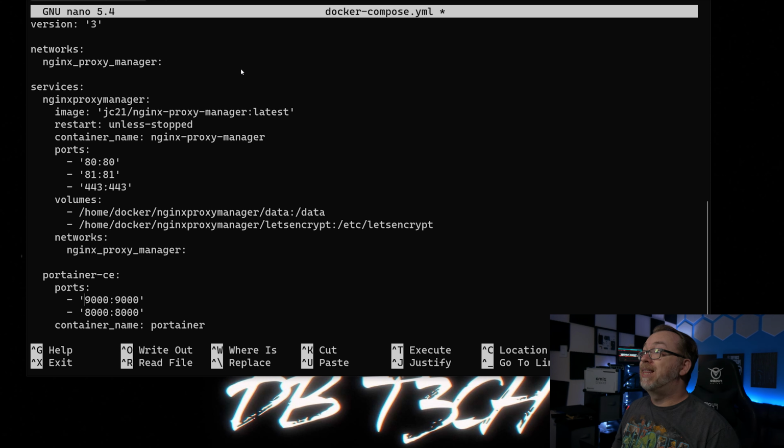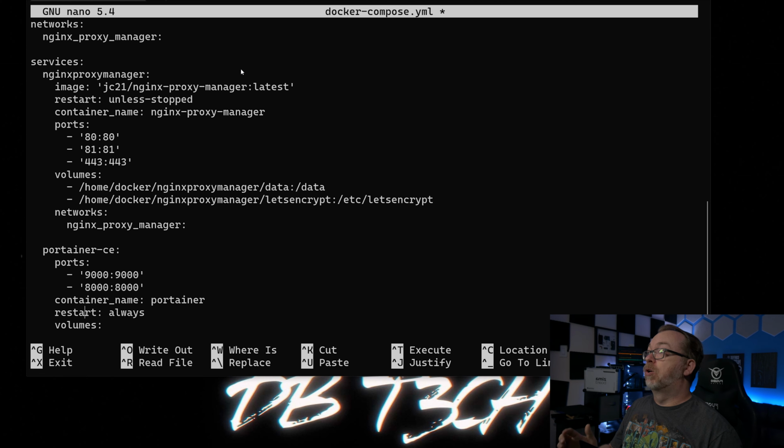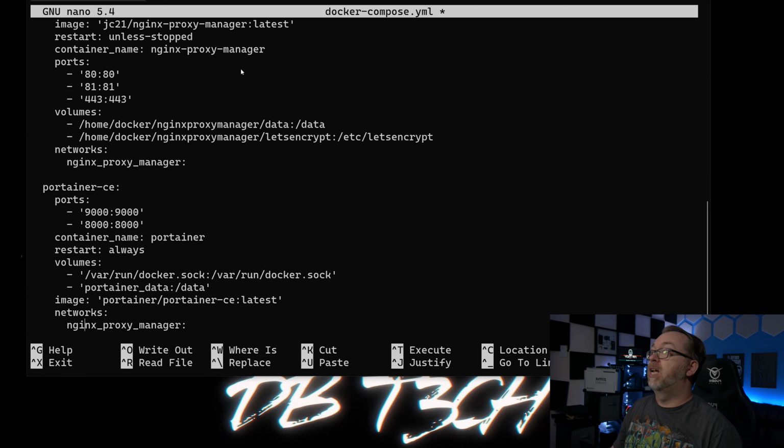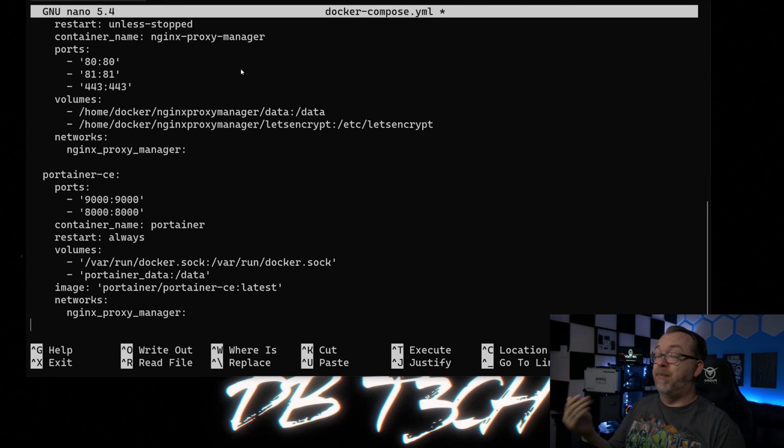Below that, we've got Portainer CE. Again, we've got ports 9000 and 8000. You can change port 9000 if you'd like to. Again, just change the left side over here. Don't change the right side. Container name of Portainer, restart always, volumes. This first volume is going to connect to the Docker socket so that Portainer can see all of the different containers on your Docker setup. And then we've got a Portainer data volume here for it to store its own information. Below that, we're going to use Portainer's Community Edition, latest version. And again, we're going to attach that to the Nginx Proxy Manager network. We're going to see some trends as we're going through this.